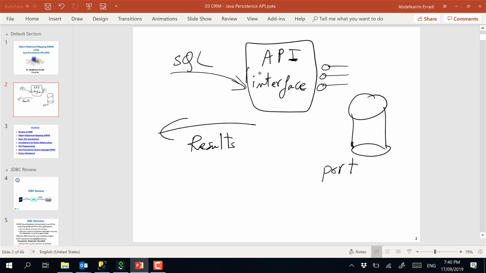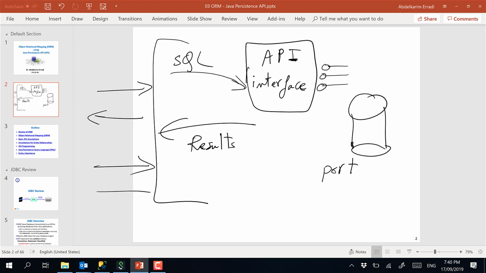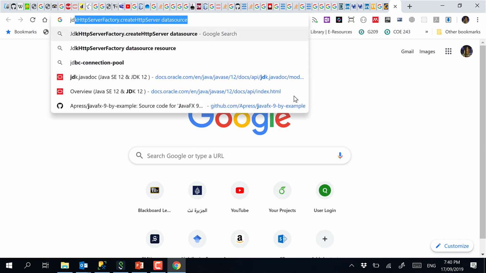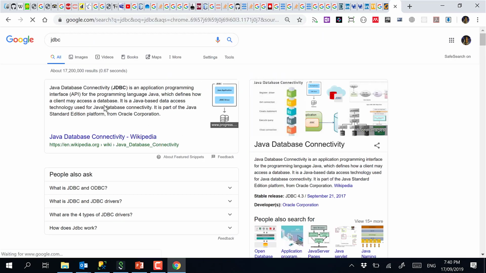So in the Java world, what is the unified interface that we use to talk to any database? In a relational database, this unified interface is called JDBC, Java Database Connectivity.